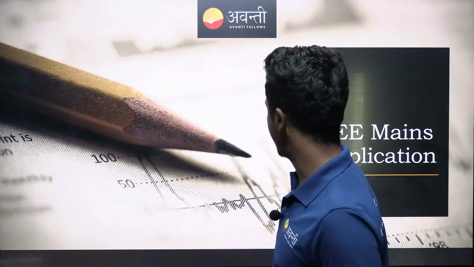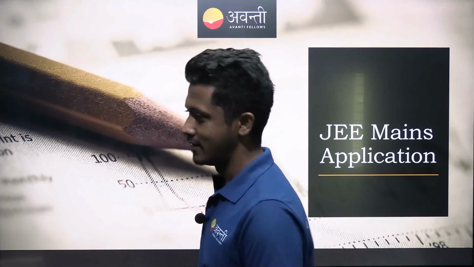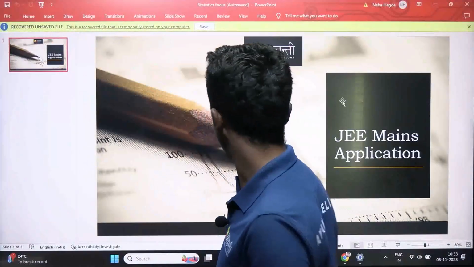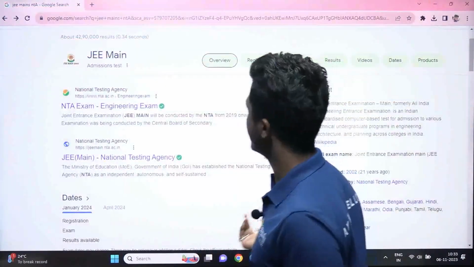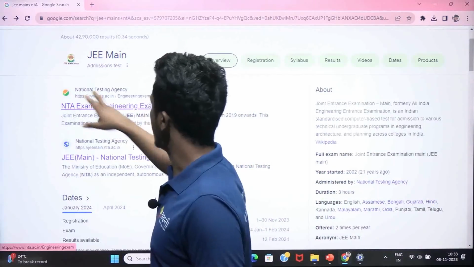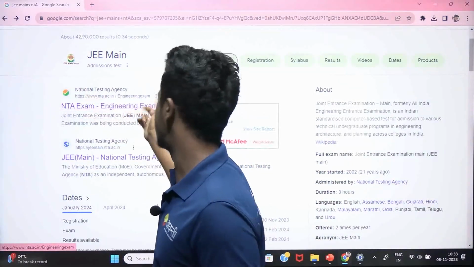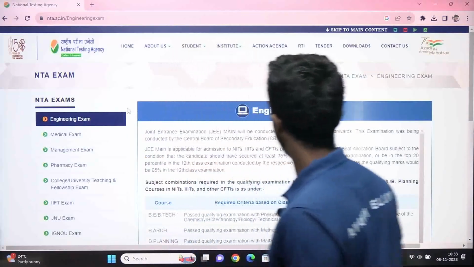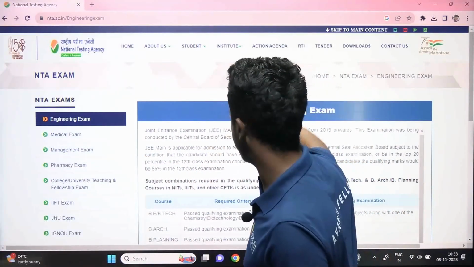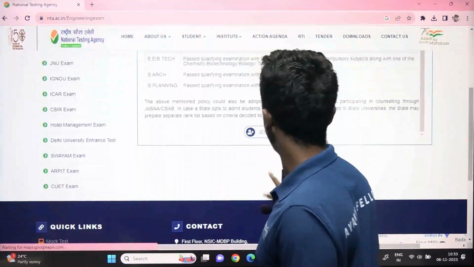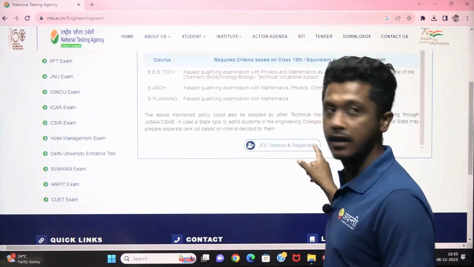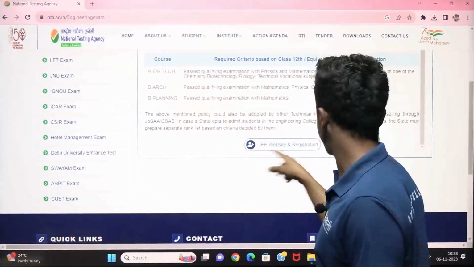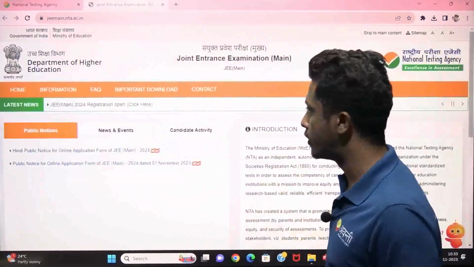So first we go to a browser. We just open Google as usual. And then here we have this National Testing Agency, that is NTA, and we just choose the first option. So you can see the page opening up like this, and as you scroll down, you come here to JEE website and registration. So the moment we open the website, we come here for JEE website and registration. You just have to tap on this.